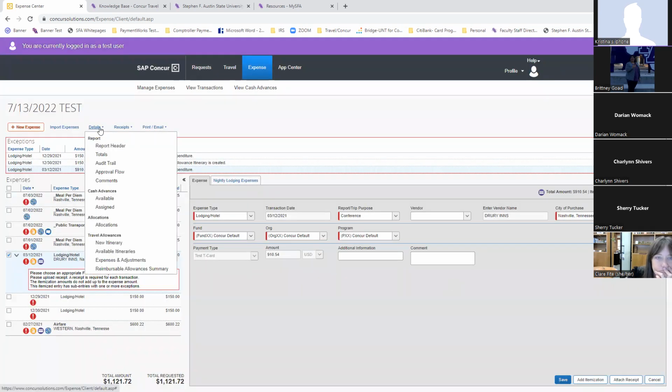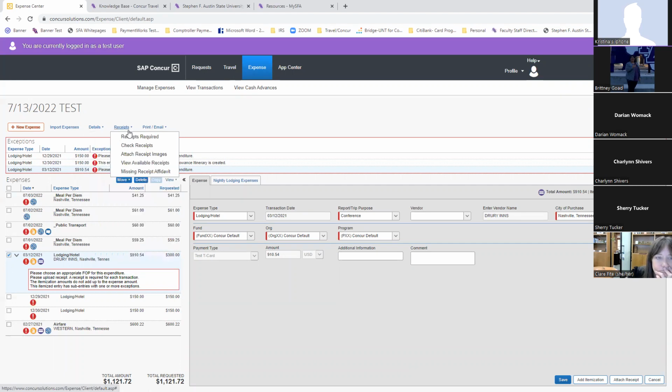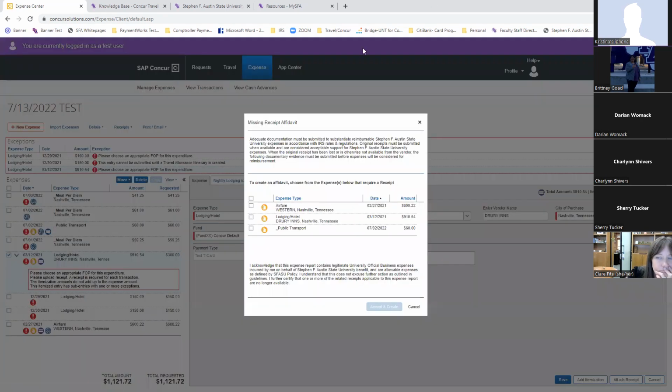All right, trying to think of some other things to show you in this. If you need to look at all your receipts, you can check your receipts here. If you happen to have lost a receipt, there is a missing receipt affidavit. That's where you would tell me which ones, again, there's verbiage here that needs to be read, but you could tell me which expense needs an affidavit attached to it. And that would be you completing that.